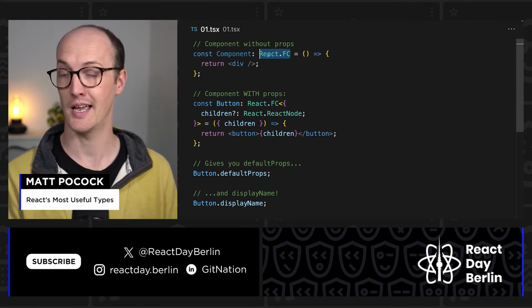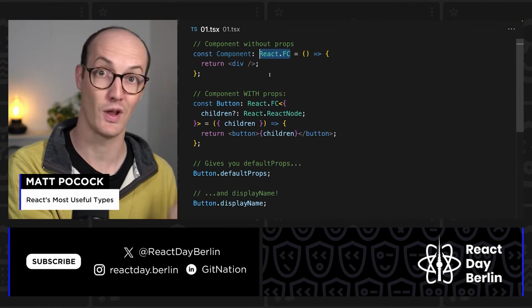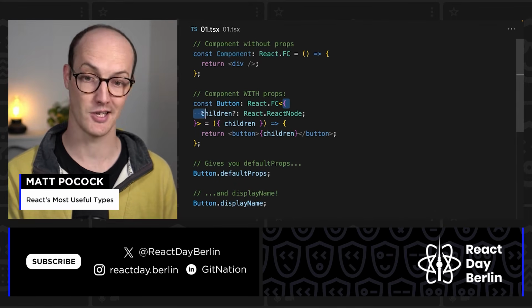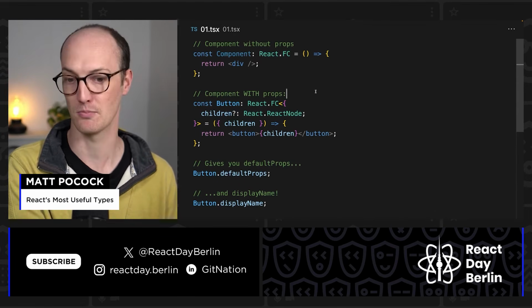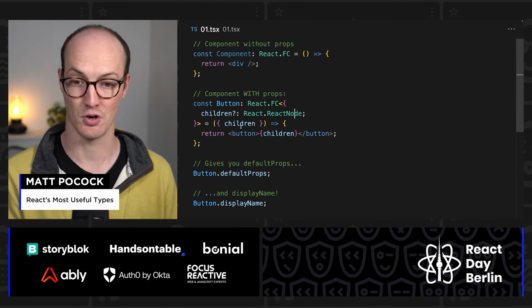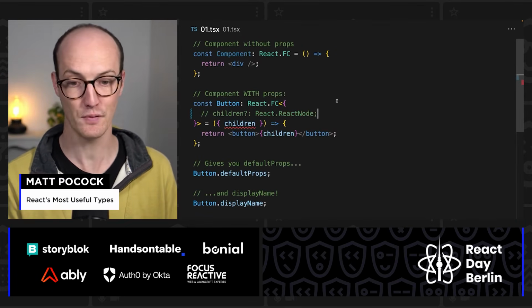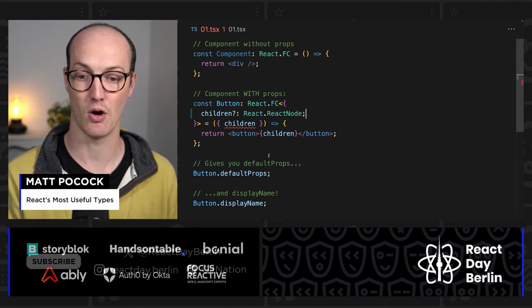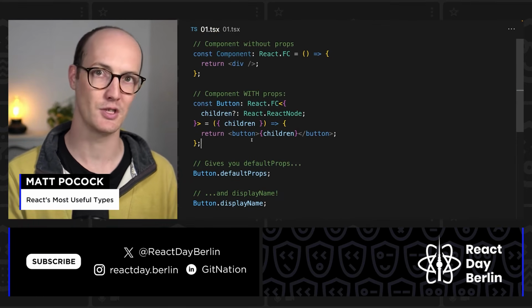If you don't pass it any type arguments here, then it's a component without props. But you can pass it an object, and that object becomes the props. You can see here I'm saying children is React.ReactNode, and then the children appear inside here. If I were to remove this, then I will get an error saying property children does not exist on type empty object.